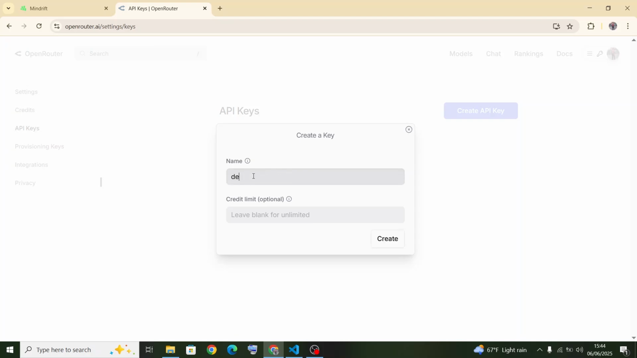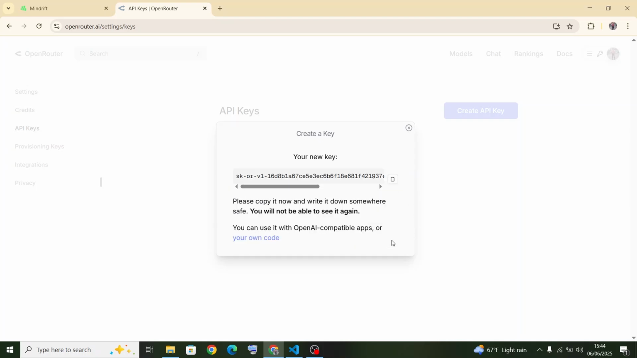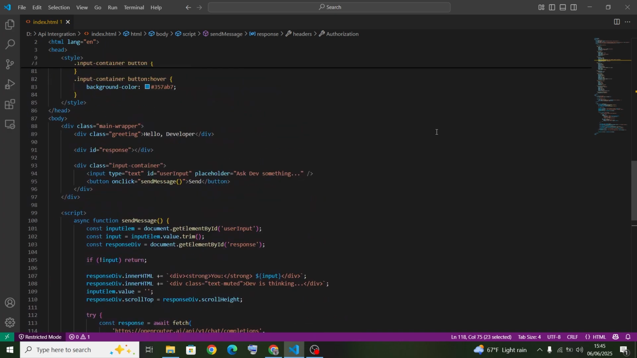You'll be asked to provide a name for your key. You can name it anything you like. Then, click Create. You'll be given an API key. Make sure to copy and save it somewhere safe. You won't be able to view it again after this step. This key can be used with any OpenAI-compatible app or in your own code.